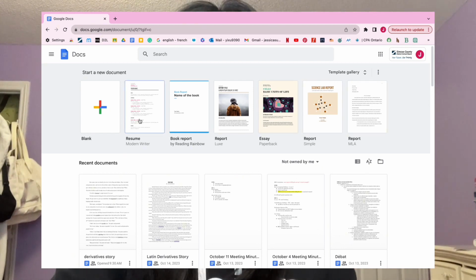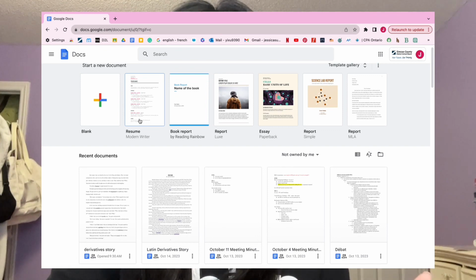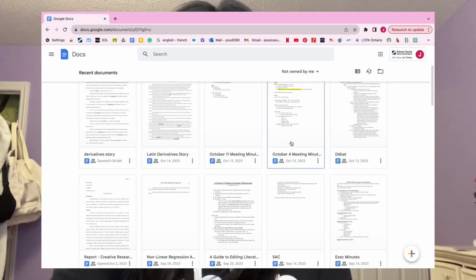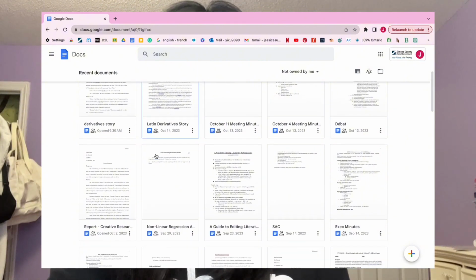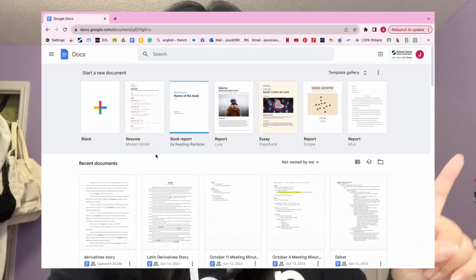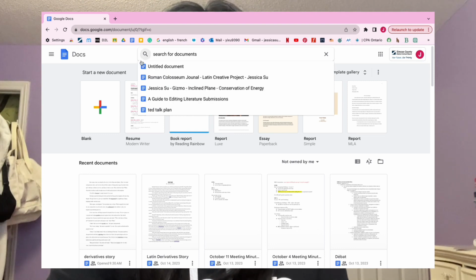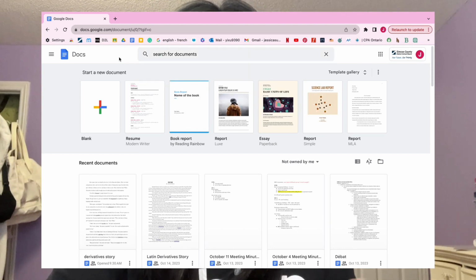So at the bottom of this page are where all of your documents that you've made or you've previously edited are found. And lastly, on this page is the search bar at the top, and there you can search up the names of your previously created documents, so you don't have to scroll through all of your documents at the bottom.